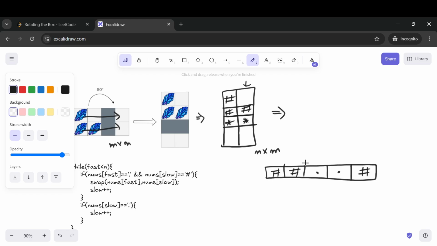Let's say we want to count the total number of empty cells, that is the dots. Then it will be 2. So what we do is we iterate the array again, and for the first two positions we will be putting dots, and for the remaining positions we'll be putting hash.